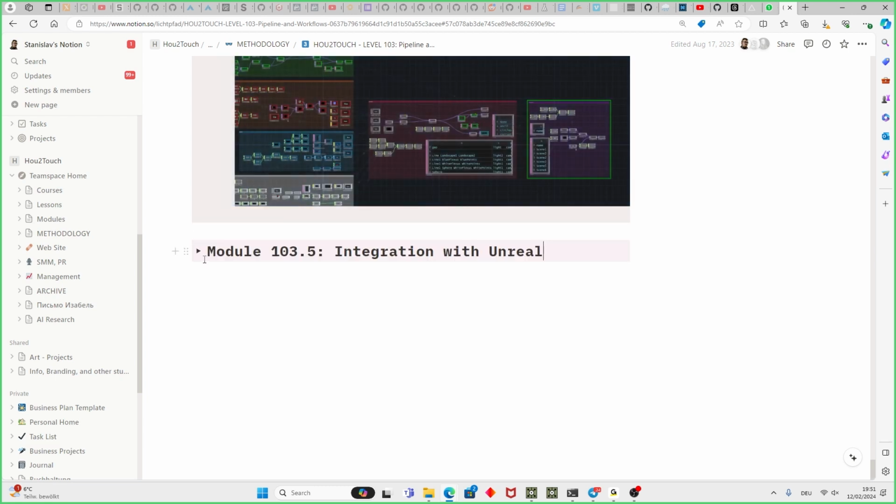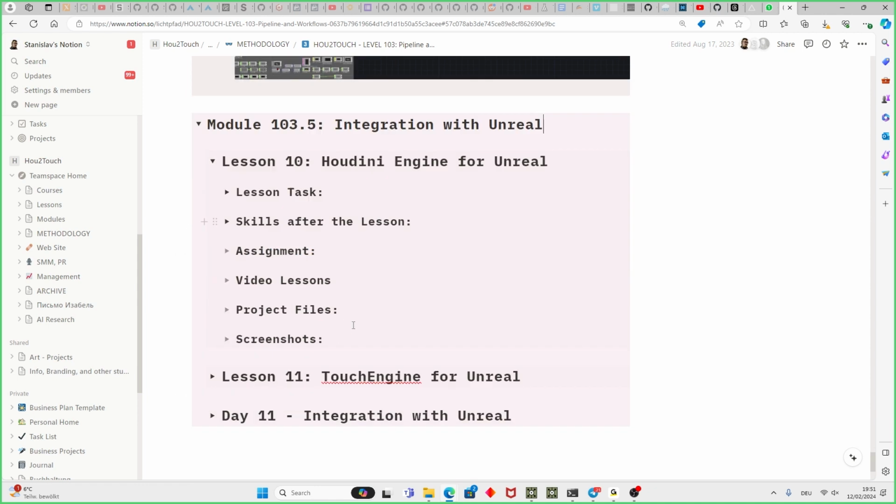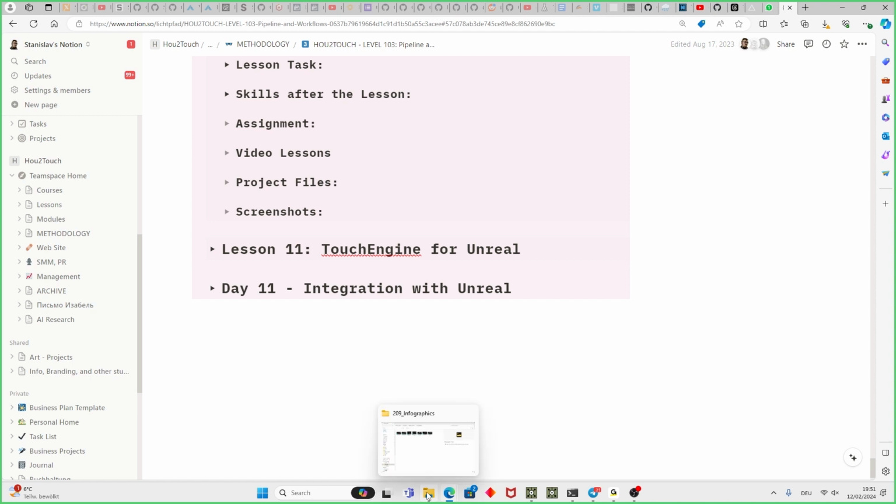And the last part is about integration with Unreal. I am still finishing this lesson, so I cannot show everything that is there, but what we are currently doing here is all the possible ways to generate and export different types of animations and geometries from Houdini to Unreal, using Houdini Engine or not using Houdini Engine, and how we can control Unreal from TouchDesigner. So basically that's all about the structure of the course.